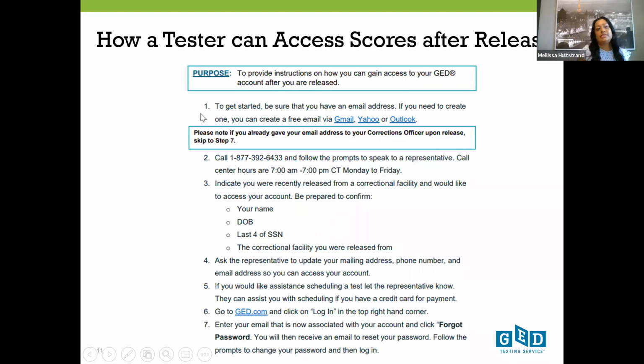There also is this "How a tester can access scores after release" document in the corrections section. So, for those testers whose accounts you weren't able to release before they left, and maybe that's because they just simply didn't know what email address they were going to use after release, this is a one-pager that will walk them through what they need to do to get access to their GED account after release.